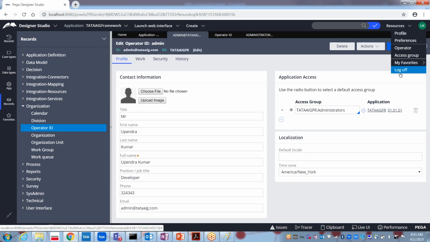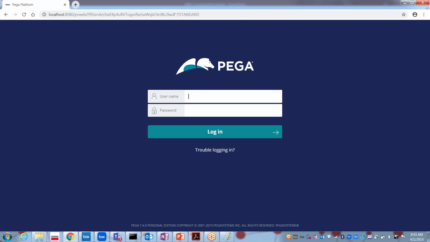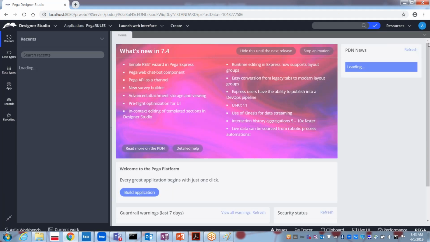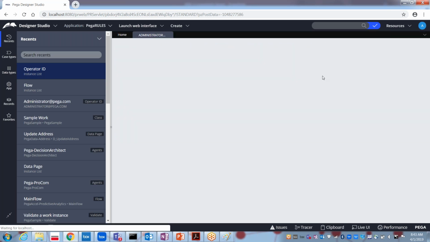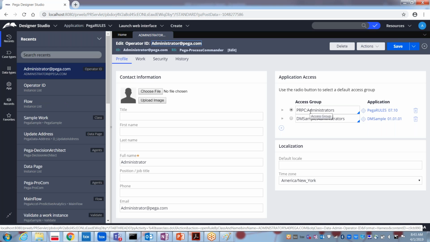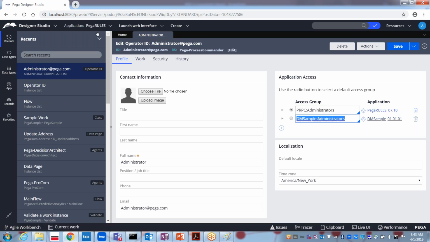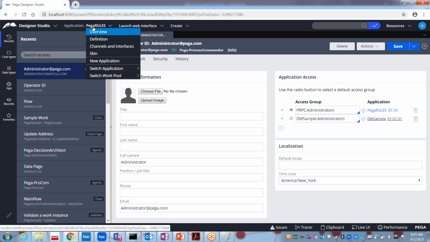So let's see that. Log off, and administrator at pega.com, and then install. So if you see here, open this operator ID administrator at pega.com. Here he is able to see two access groups. So if you want to switch the application from Pega rules to the DM sample, you see here, now we have switch application as well. Okay, but the admin at Tata AIG does not have this switch application option. Why? Because he did not have access to multiple applications.